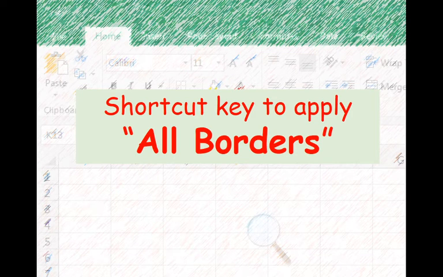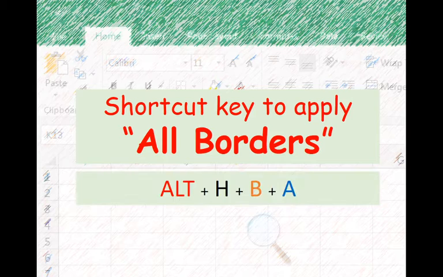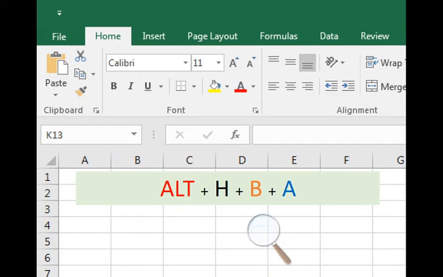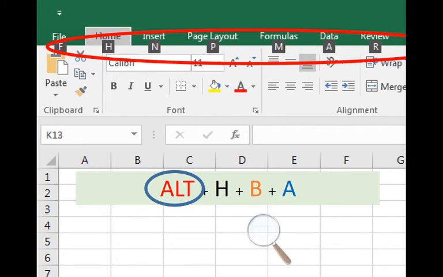What is the shortcut key to apply all borders in Excel? It is Alt H B A. We'll see how to use this one. If we press Alt, it will show all the keyboard shortcuts to access the menu.